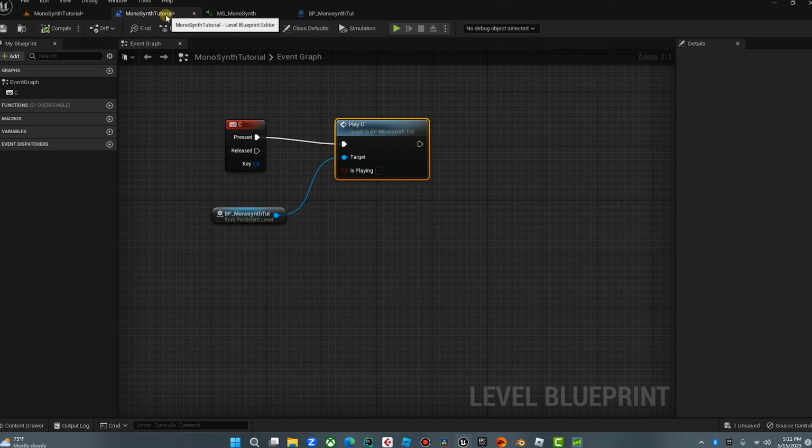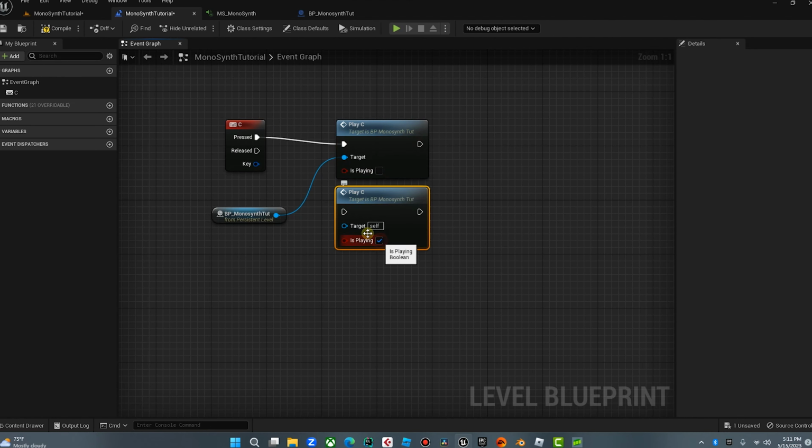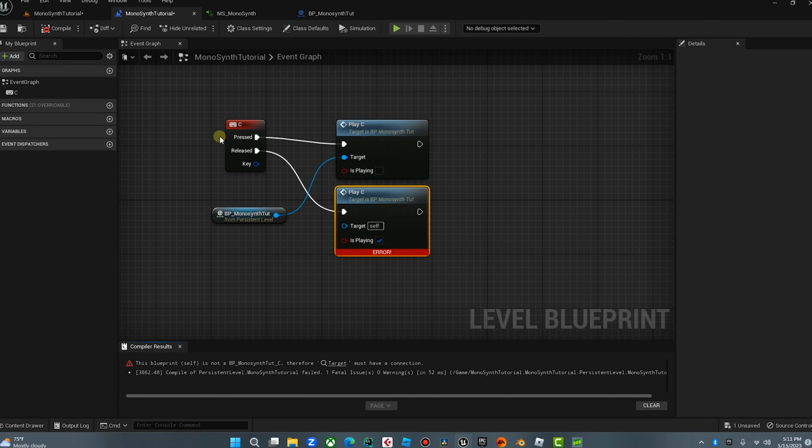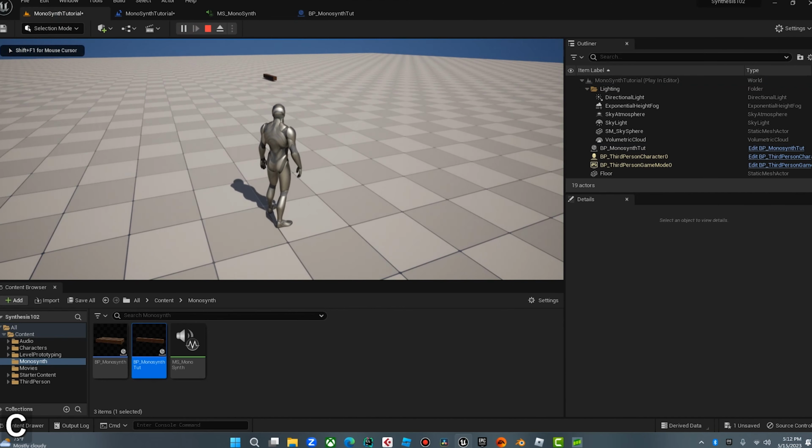Now we need to do a note off for the same thing. What we'll do is copy this over, but we're going to make this false. So when we release it, it targets it to false, which is going to turn, oops, we got to make this target, there you go. Now when I release the C, it's going to turn it off.